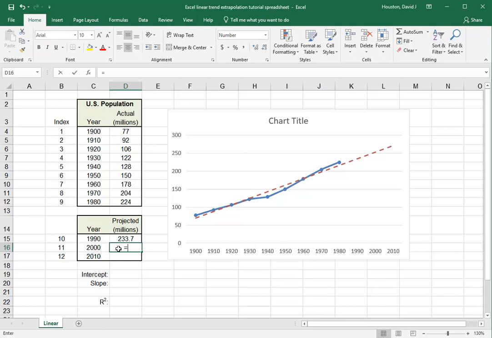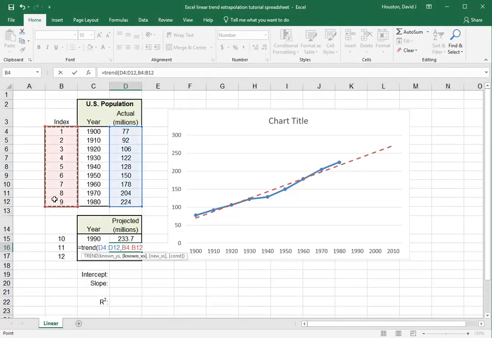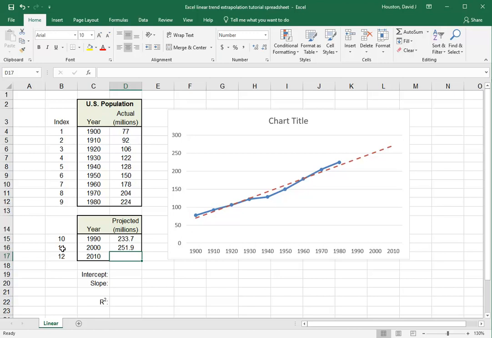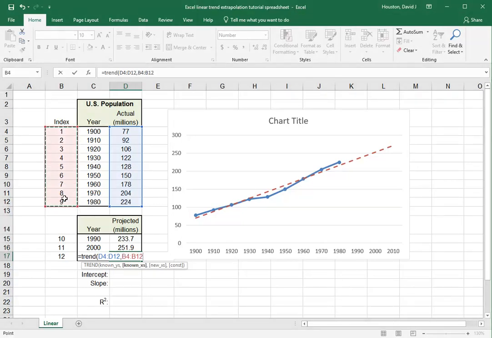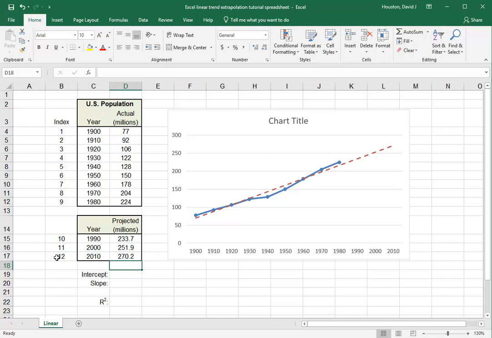I can do the same thing for the next cell: equals trend. Highlight the known Ys, comma, the Xs that we're using, the new X, close parenthesis and hit return. For 2000, it's projected that the population would be about 252 million. I'll do the same thing in this last cell: equals trend, select the known data points for Y, comma, the values for X, comma, and the new X value. Close parenthesis and hit return, and there it projects 270.2 million.